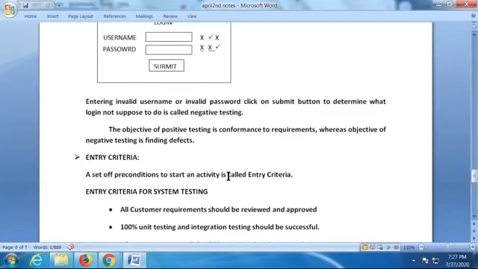Which is the bigger issue here? When the application is not working positively, or when the application is working negatively? Not working positively, or working with negatively? Yes, working negatively will impact a lot here.